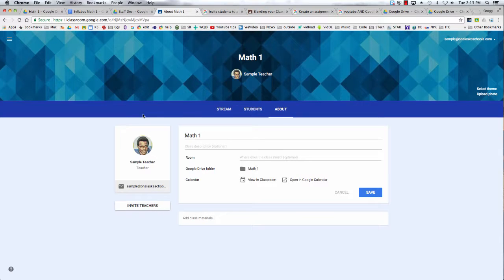Let's take a look at the About view of the Google Classroom. It's an underutilized feature, I think, that people forget how helpful it can be. A lot of times people add materials that students will need from time to time throughout the class, not materials that they'll need on a day-to-day basis.